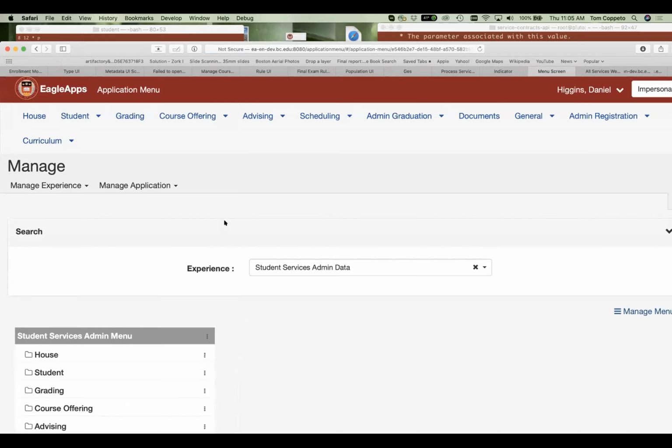So the menus are configurable, and these are basically the application actions behind these menus. When they're selected, they may point to another screen inside EagleApps. They can point to an external URL, so you can sort of pretend that there's a whole bunch of applications in your enterprise that are all part of your system, or just bring them together for some convenient navigation.